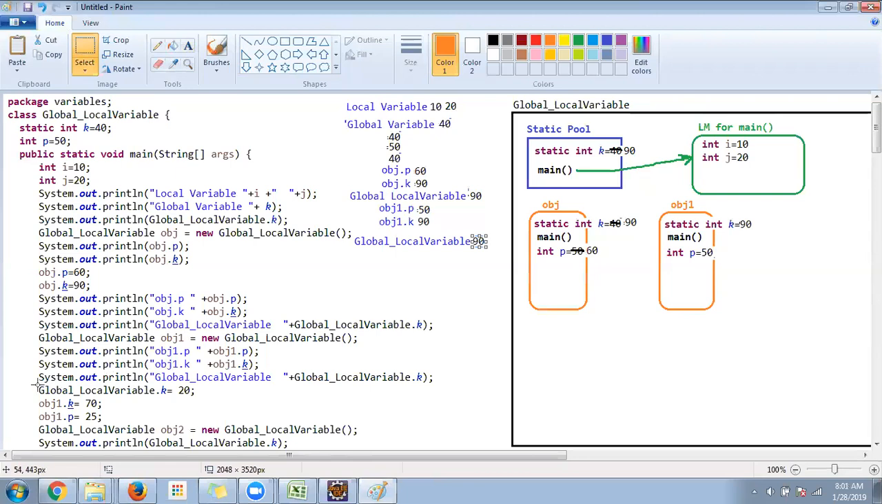Yes. Then next, GlobalLocalVariable.k equal to 20. That means I'm referring to the k variable with the help of my class name. What I'm trying to do here is reinitialize the value. So it goes to the static pool, and it changes the value from 90 to 20. I already told you.